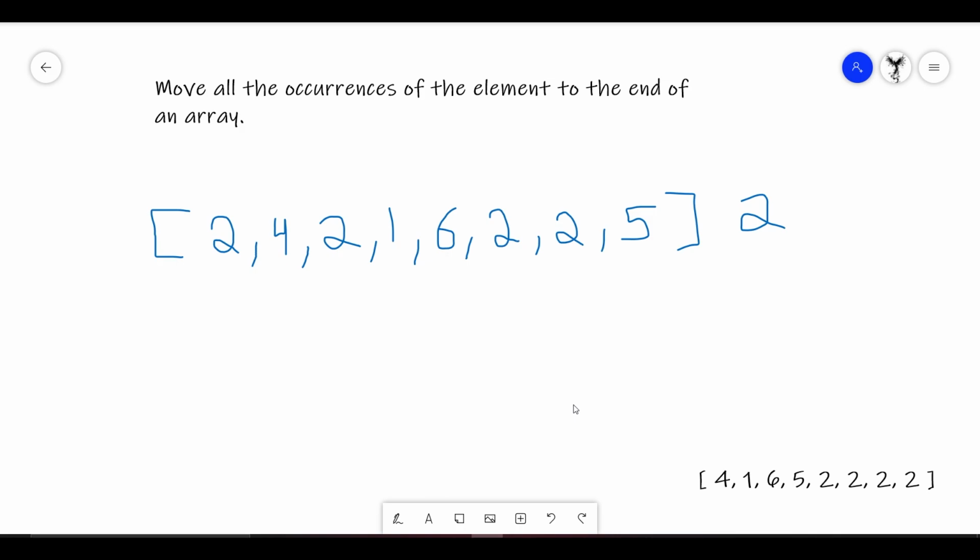Today we are going to see how to move all the occurrences of an element to the end of an array. So we are given an array of integers, which can be anything, and also an element which we have to search for, and move all its occurrences to the rear end of the array. This array will transform into this array, and there are a few caveats here.